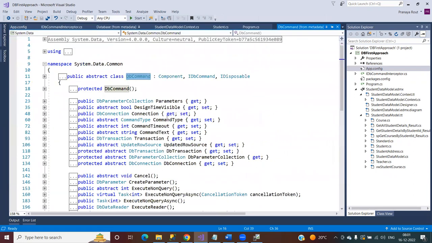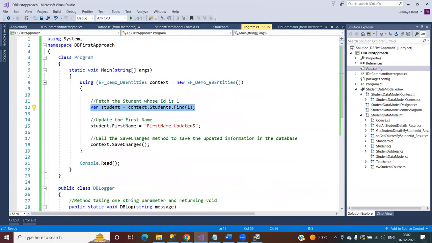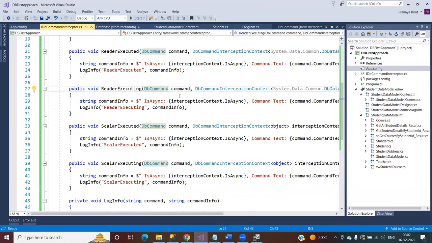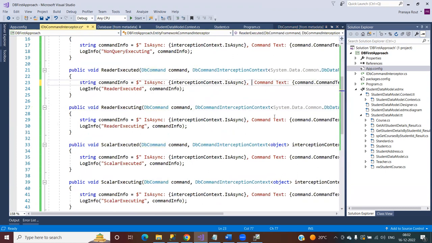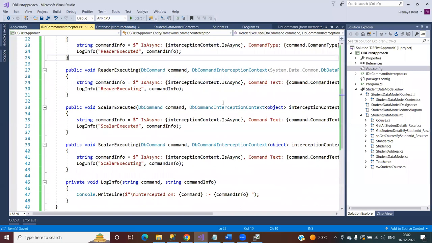If you go to this definition, other properties are there: command text, the command type, what the connection object is. You can try this one. Just try these properties and check which value each one returns. I'm just using this command text. You can use the command type, so just write this one. How will you get the command type information? It's simply a get property, so command object dot command type. In this way you can also check the rest of the properties. Clear?